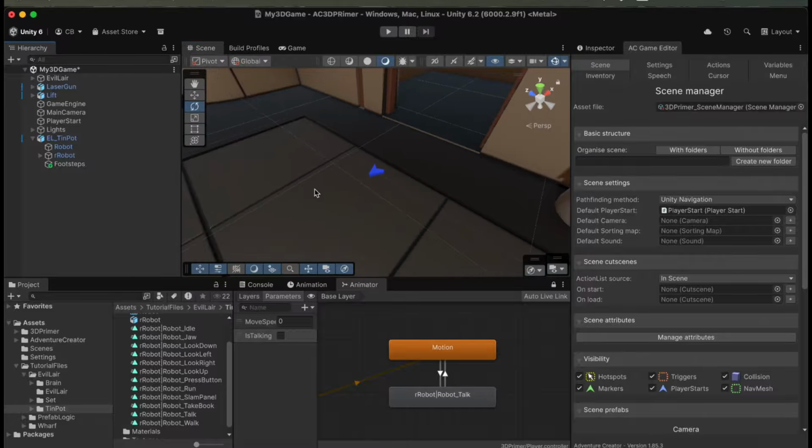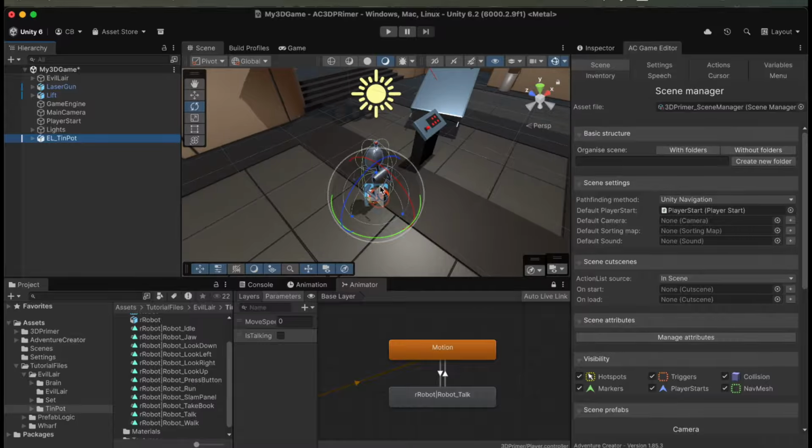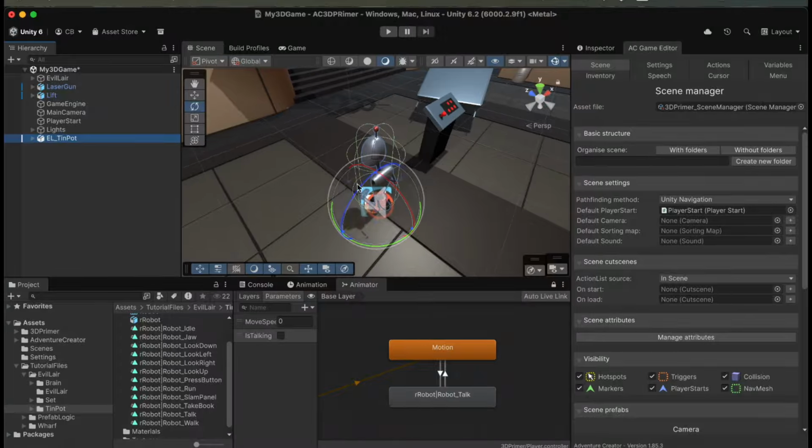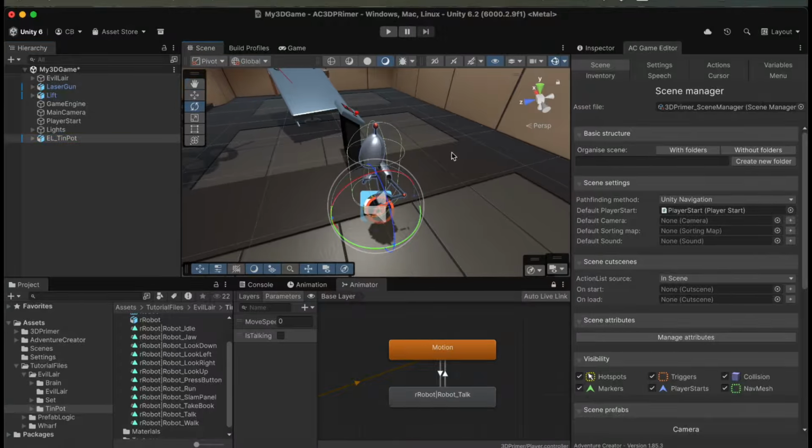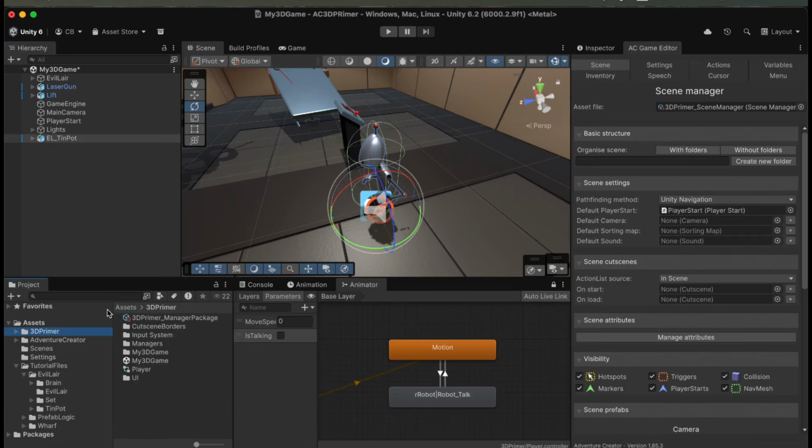This nav mesh is getting in the way here, so I'll click on the navigation button and just check Show Only Selected. If we're making a game with many different scenes, we probably want to use a player prefab rather than having our player character be part of the scene file. And we can do this by first creating this prefab. So I'll take the player character, drag him into our 3D Primer folder before removing him from the scene.